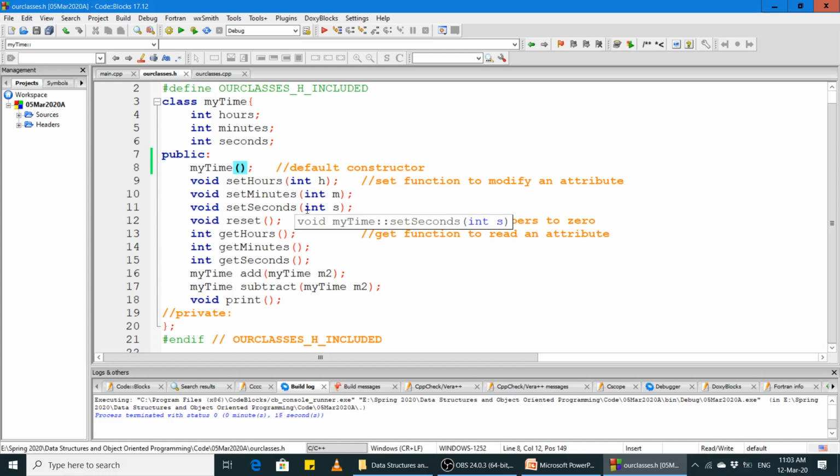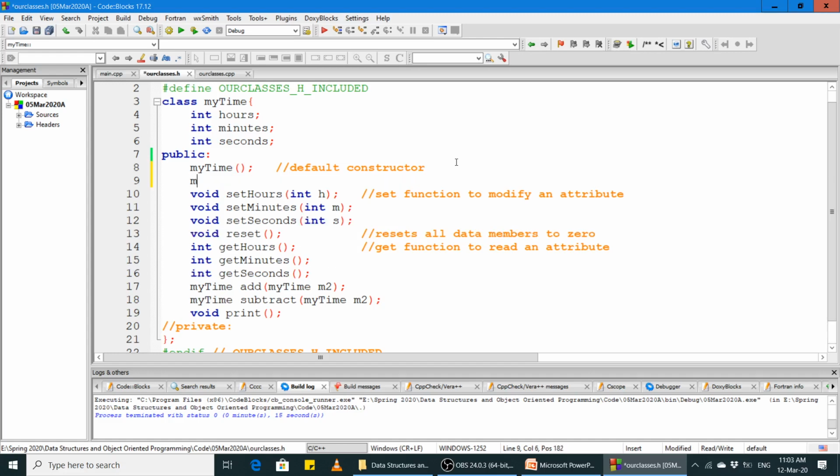This is the default constructor. The default constructor does not require any input arguments, but you can overload it. For example, we can create a constructor where we can specify values for all these data members at the time of instantiating the object. So this would be an overloaded constructor.